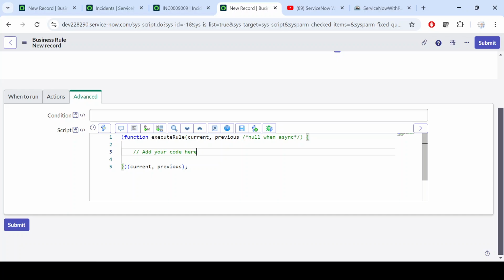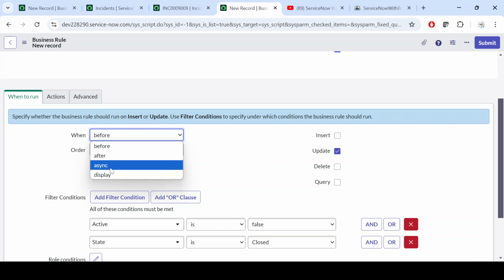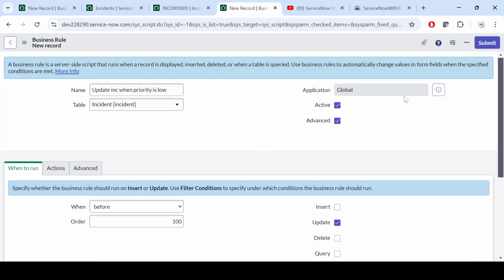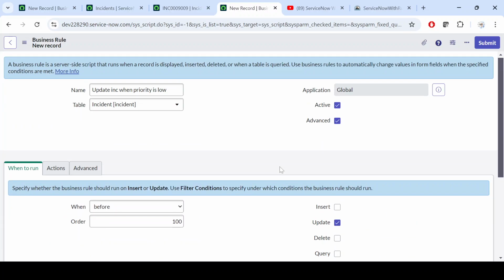In an upcoming video I will talk about all four types of business rule one by one, with real world scenarios. But in this video I have just tried to explain each attribute in detail, what it does. I hope it is clear. If it is not, then just leave a message and I will try to clear it up.